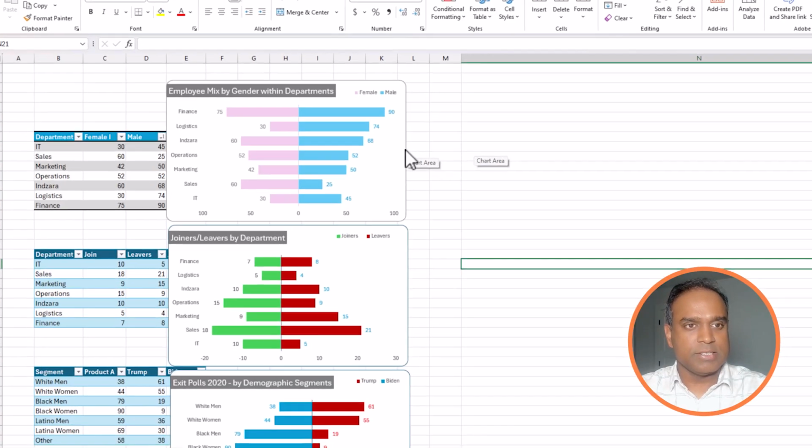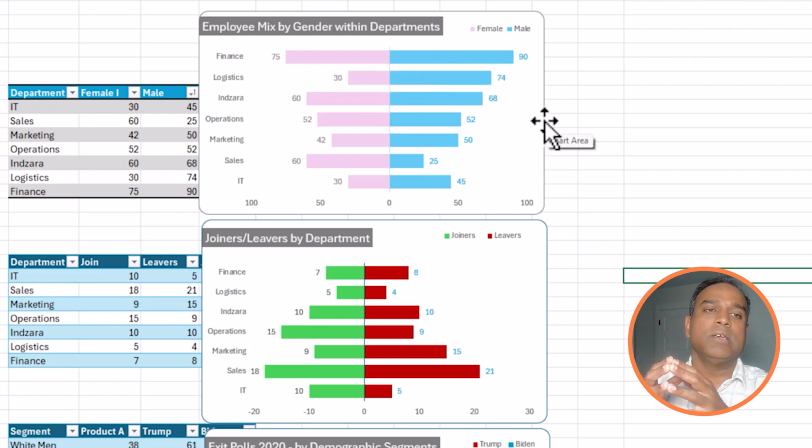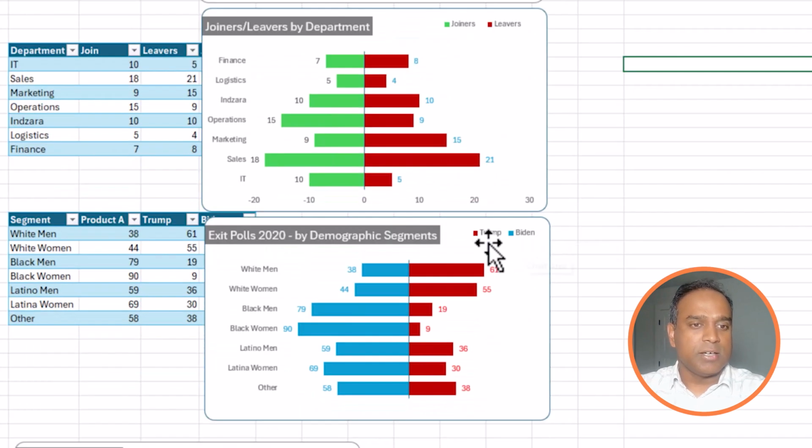The first one I have here is employee mix by gender. On the y-axis, we have the different departments, so finance, logistics, and so on. The two colors being presented represent the male and female number of employees in each of those departments. One thing to note here is that we have one dimension or category, which is department. The other one is gender. The important condition in these types of charts is that the second dimension will only have two possible values. So male, female. And then as I have more examples here, joiners, leavers, Trump, Biden.